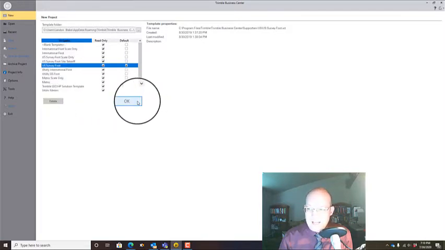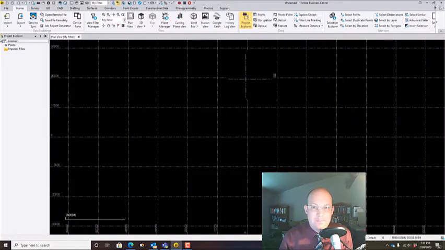I should add that the settings you use in your organization are going to be a little bit different. But I want to walk you through some of the key settings I think you should set when you set up a template. All right.